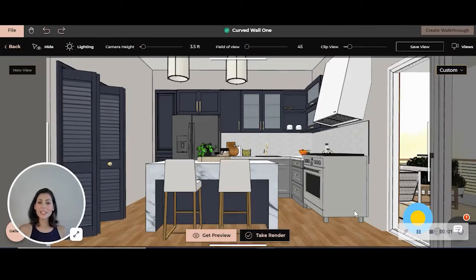Hi there. If you watched the last video, you have learned how to set the perfect angle using the tools available to you in render mode. Now what we're going to do is set that perfect lighting. So we have two different tools available to us.